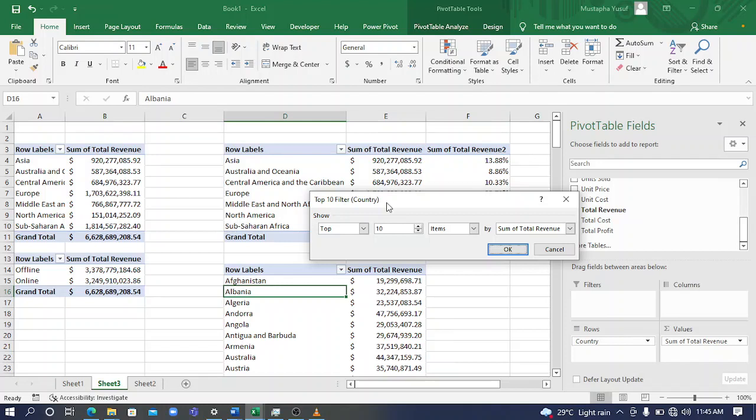Then yes, this is what I want. I want to filter by top 10. I want to know the top 10 country items by sales, by total revenue that generated. Yes, this is what I'm after. I want to see the top 10. You can change this. You can say I want the top 5. You can see it, right? You can say I want the top 20 or the top 30, depending on however you want it. But I'm interested in top 10.